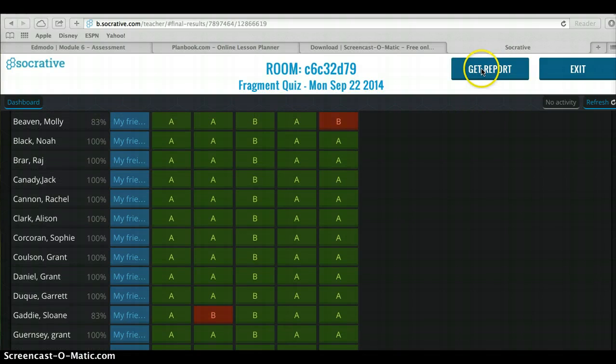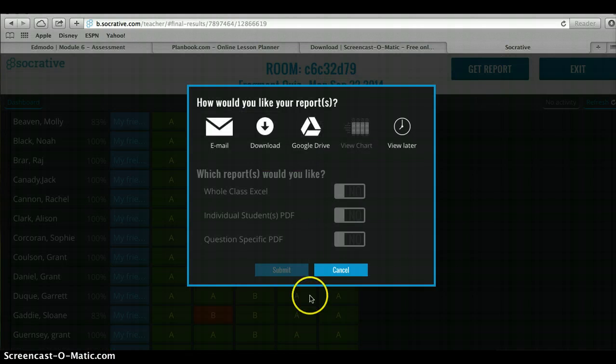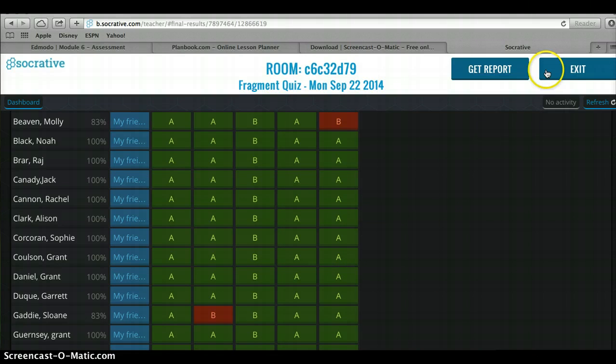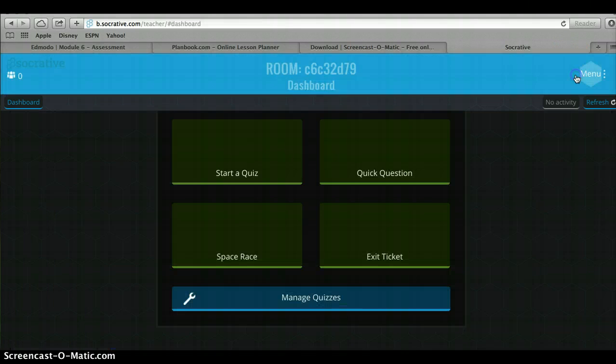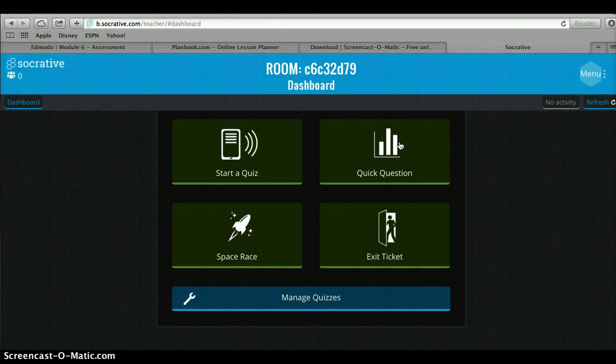So you can hit Get Report, and that will take you, if you decide at this point that you want to print it off or anything like that, and hit Cancel if you don't, and then you can hit Exit. And this will take you back to your dashboard again.